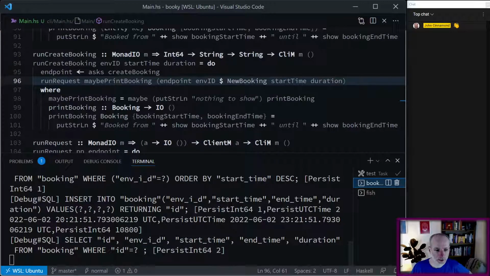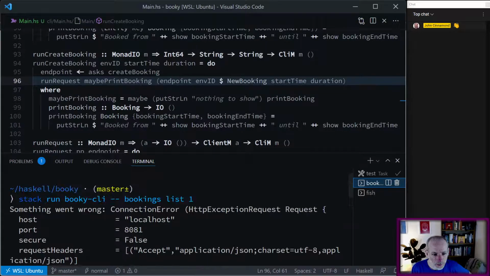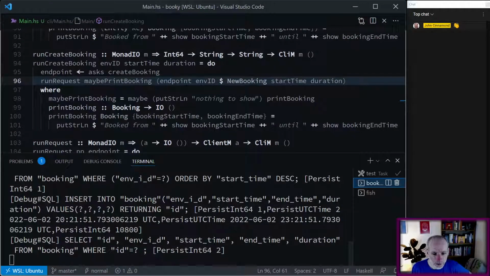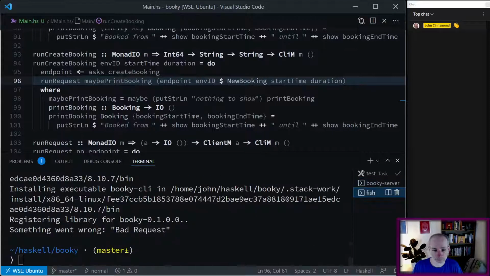So start time, end time, duration. Start time. Oh, that's end time, isn't it? Start time is here. Okay, I don't think that is... I think it's what I set to be now. I don't think that's the last request I ran. So it's something wrong, bad request, but I don't know what the request is.